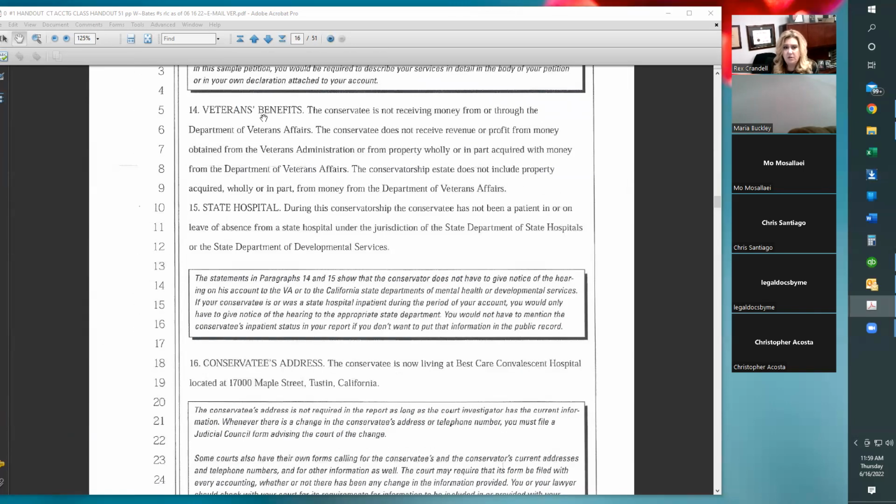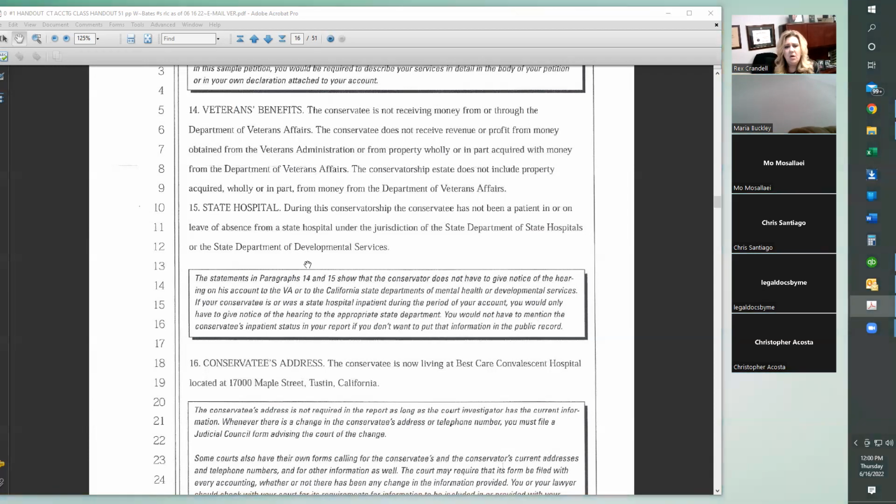We're going to get down to veteran benefits. This is missed on all three of the accountings that were turned in, and also the petition that went with it. You cannot skip this or not put it in. It is very important that you say whether the conservatee is receiving money from the Department of Veteran Affairs. Second, you must also include whether the conservatee is a patient or was a patient in the state hospital.